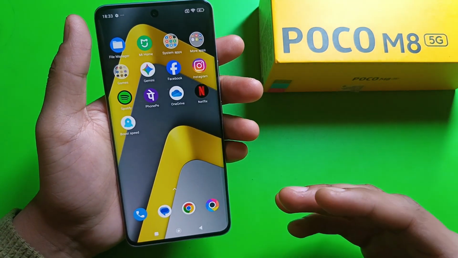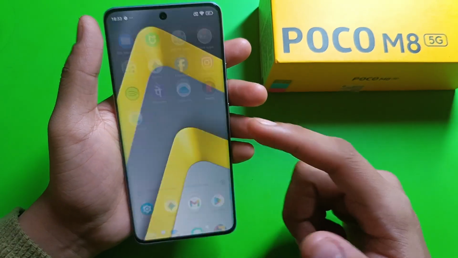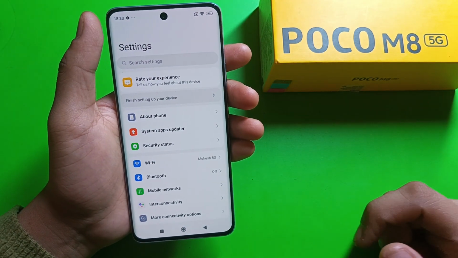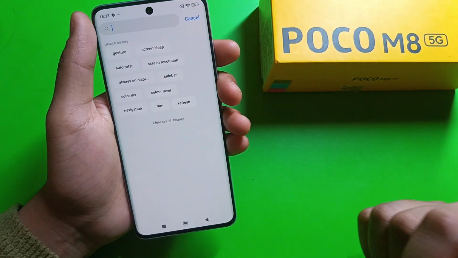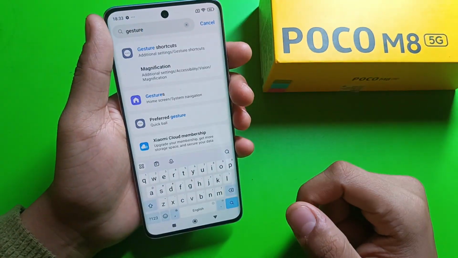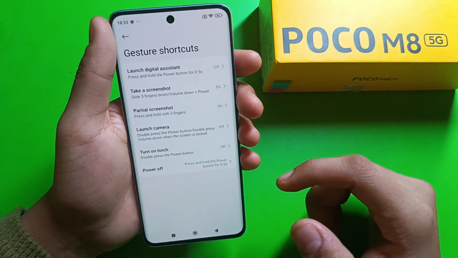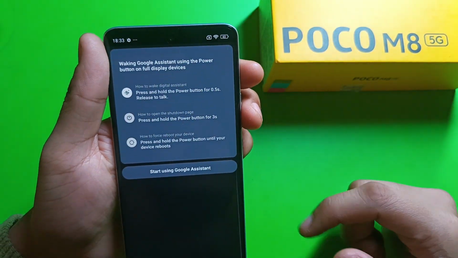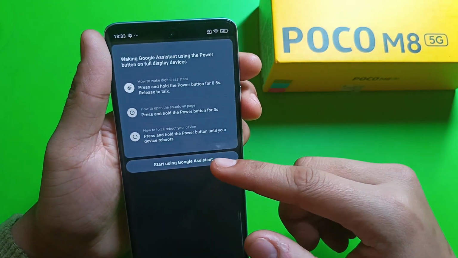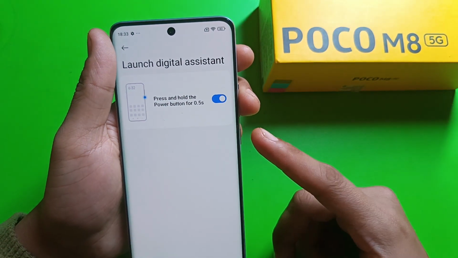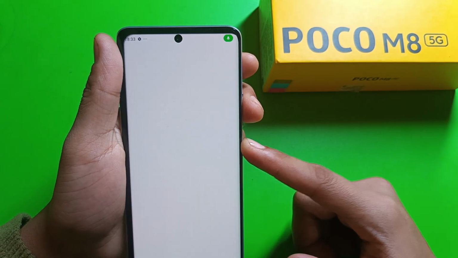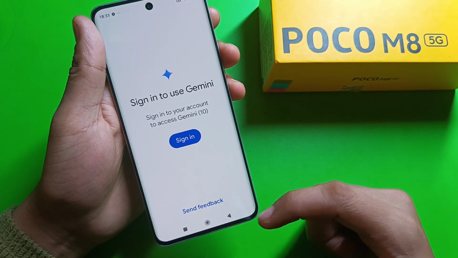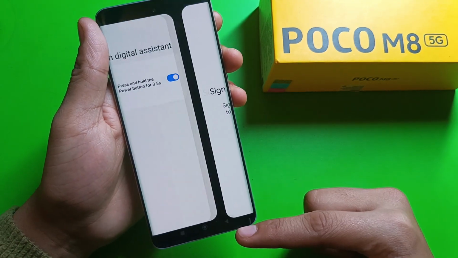So friends, let's talk about our first tip and trick, that is digital assistant, how you can enable it shortly and quickly. Click on the search right here, type gestures. Here it will show you gestures. So here it is, launch digital assistant. You can enable it from here. It will tell you how you can enable it. Start using the Google Assistant. You have to press and hold it and it will enable Gemini or Assistant from here. You can just sign in from here.